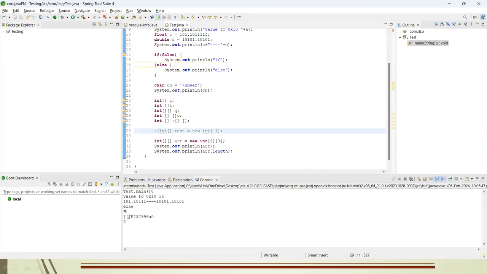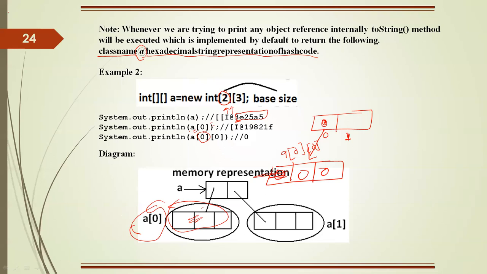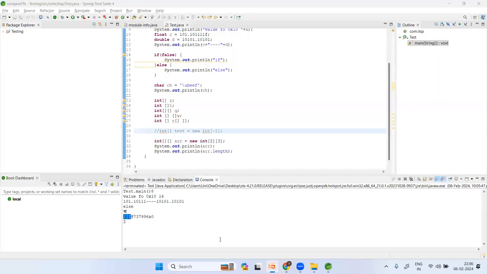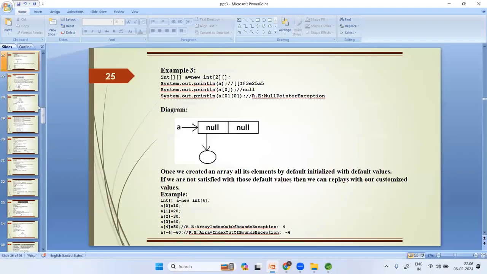Now here, first is the class name, two dimensional I. This is the corresponding class. I have told you, no? The corresponding class is there in the PPT. Keep the PPT, the corresponding PPTs, close this.